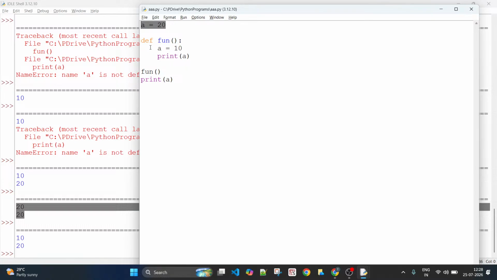Why? The names of the variables can be the same, but this a is with a different scope and this a is with a different scope. So as long as you stay within the fun function, when you refer to a, you are just referring to this one. So when you are printing this a, you will be getting 10. That's why you get the first 10. You come out.